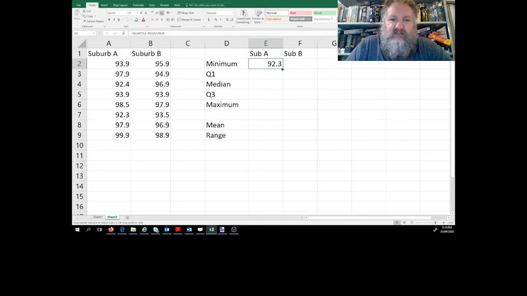And the cool thing is, if we drag across this little tiny green square in the bottom right hand corner, it will populate this information for the other suburb. Okay, so if we do this, we can populate all of these. But guess what? They're all the same. Is that helpful? Well, kind of.